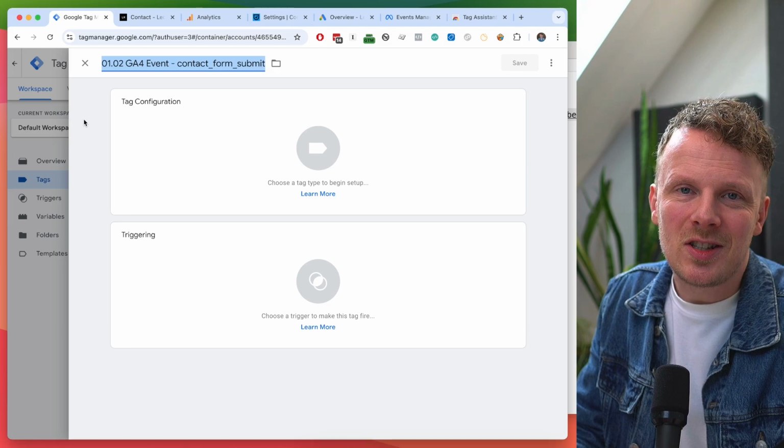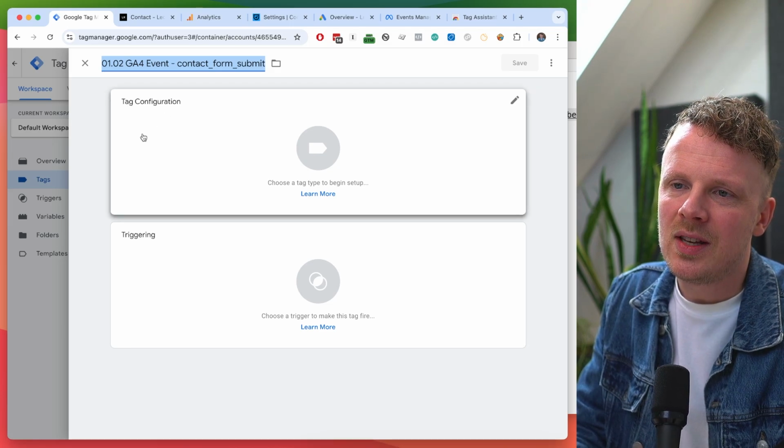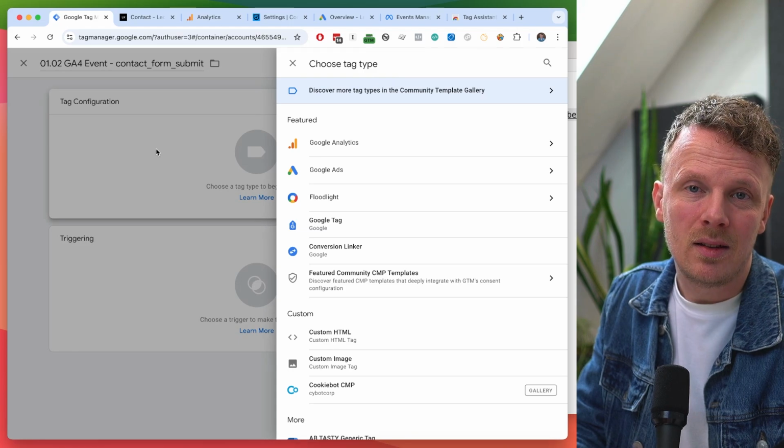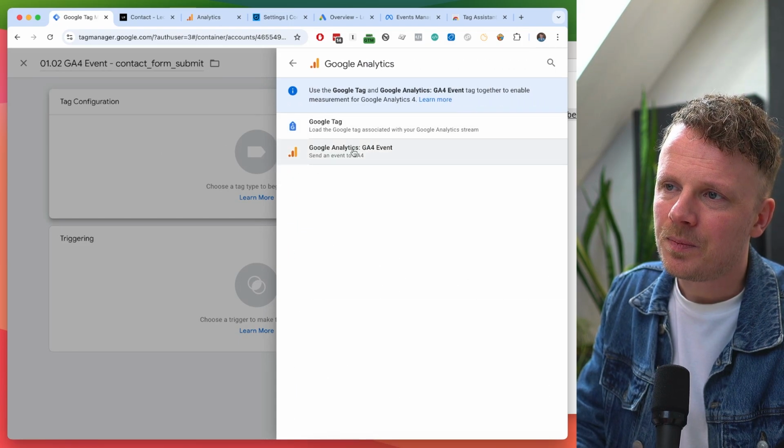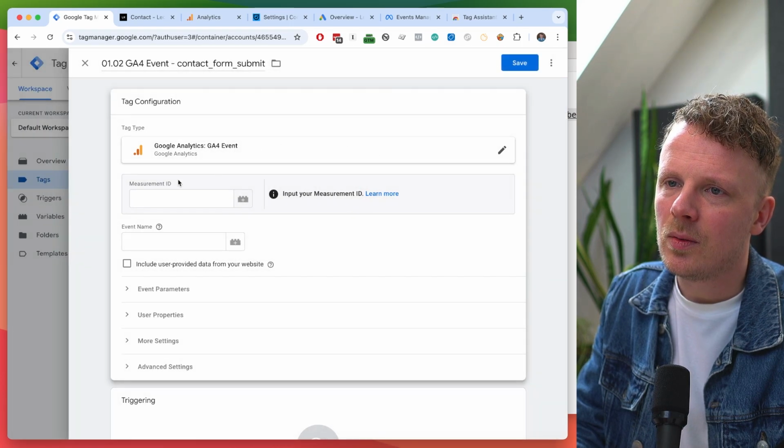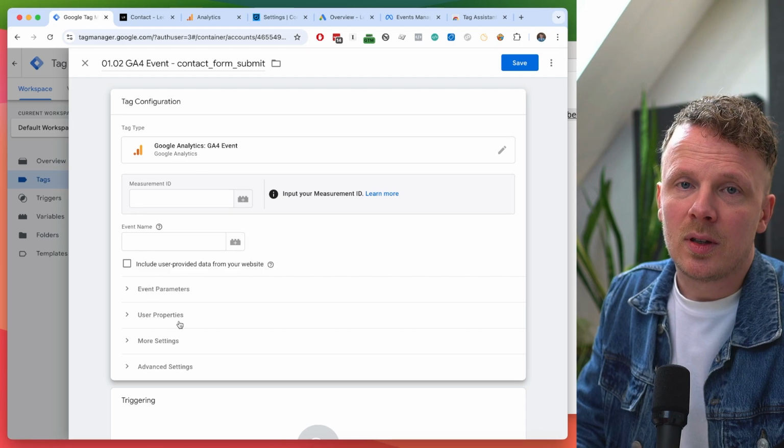Again, the whole procedure is the same as before. We need to configure a tag and a trigger. So under tag configuration, we're still sending data to Google Analytics. So I'm going to choose Google Analytics. This time, I'm going to track a GA4 event. And on a GA4 event, we need to do a little bit of configuration here.